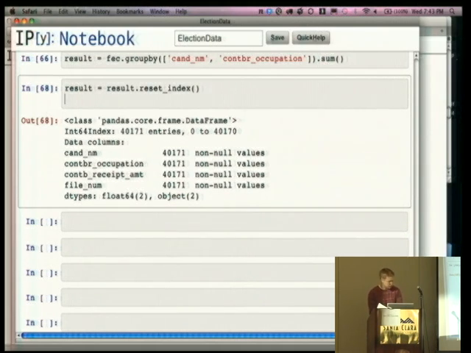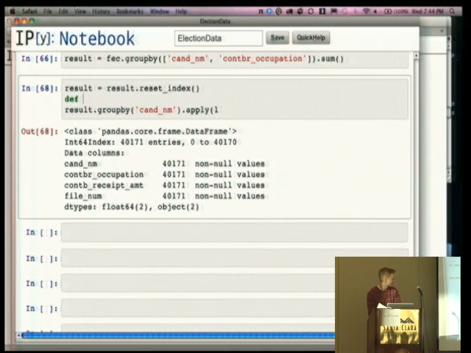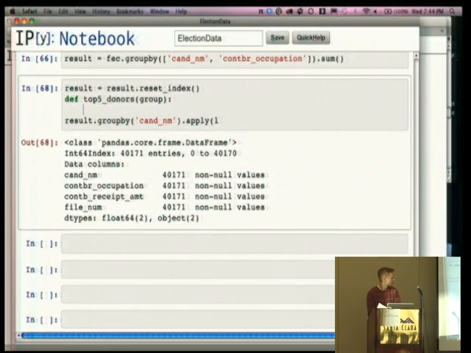And now I want to group by candidate name and apply, well, I'm going to unwrap this into a function. So like top donors, top 5 donors group. Within each group, we want to sort index by contributor contribution receipt amount. And then I want to slice off the last 5 rows.